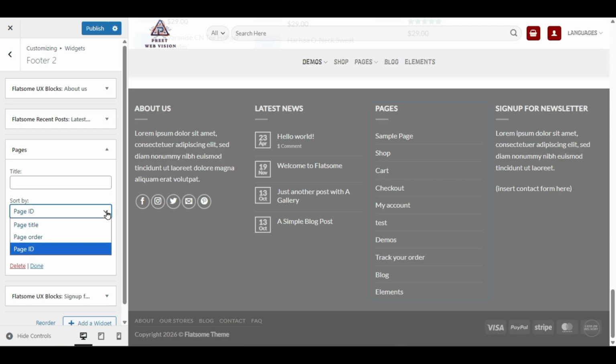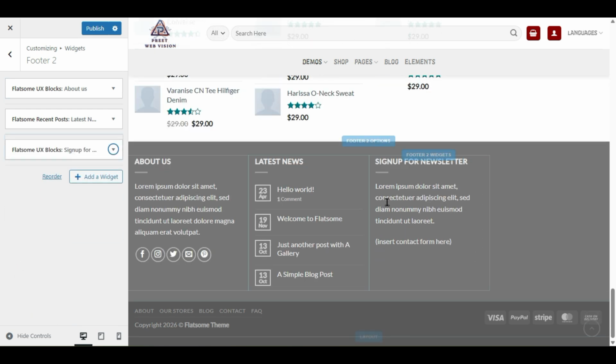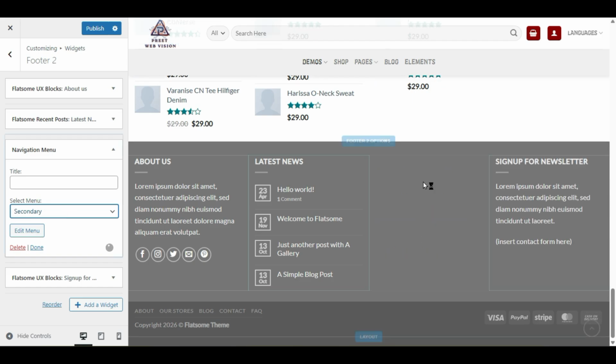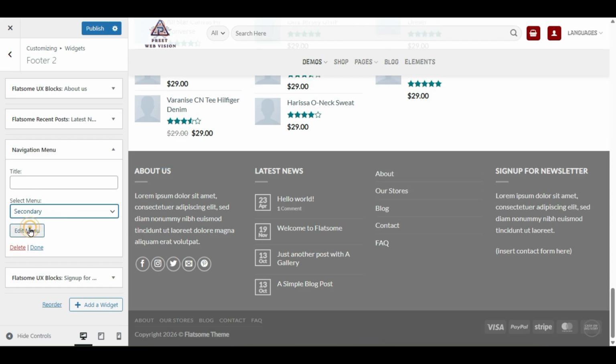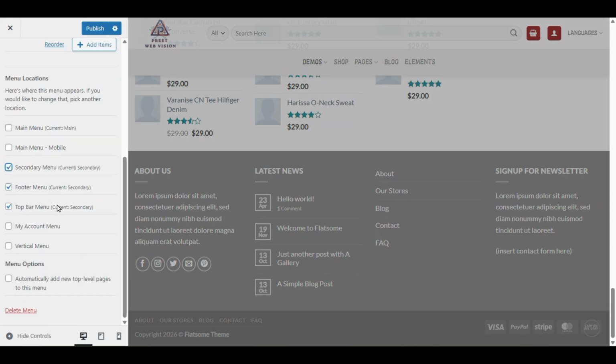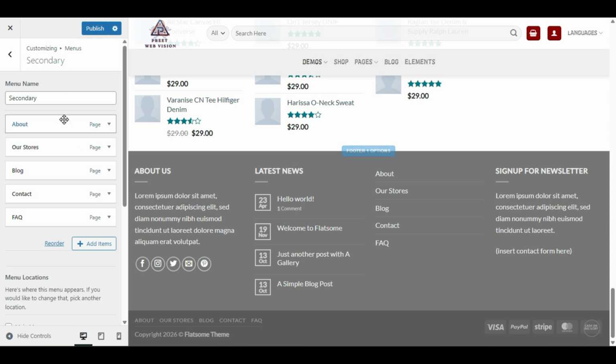How to find the page ID, I will show you. Or page title, let's choose here CART, or let me find the page ID. Or you can use the menu here, secondary menu, and let me drag it upper side. So we have a menu here, but we have to choose the menu. That's a secondary menu, it should be here, and name it, click edit menu. Now select as secondary menu. Now we have these pages. So you can customize these pages right from the menu also.